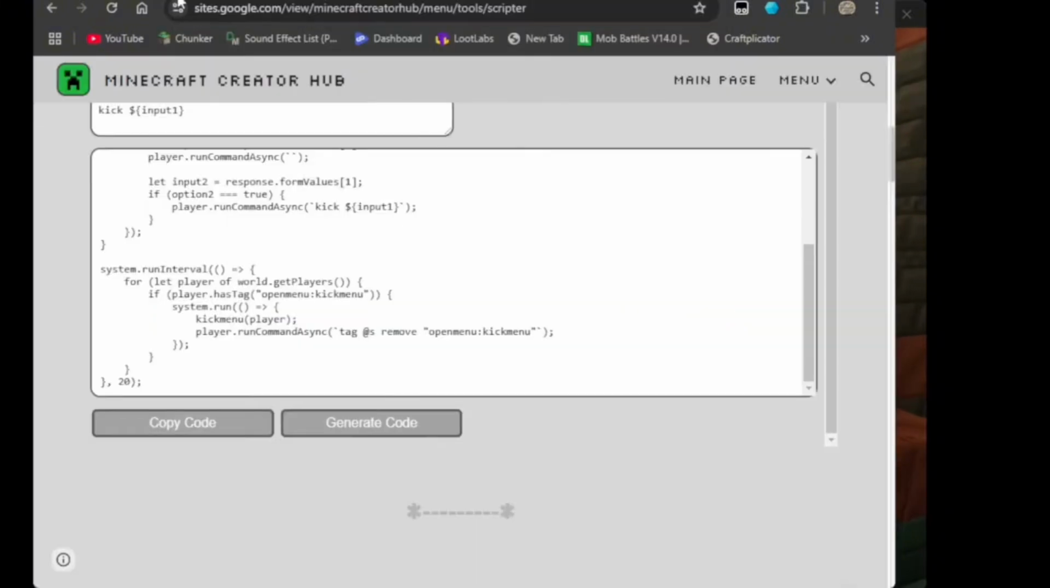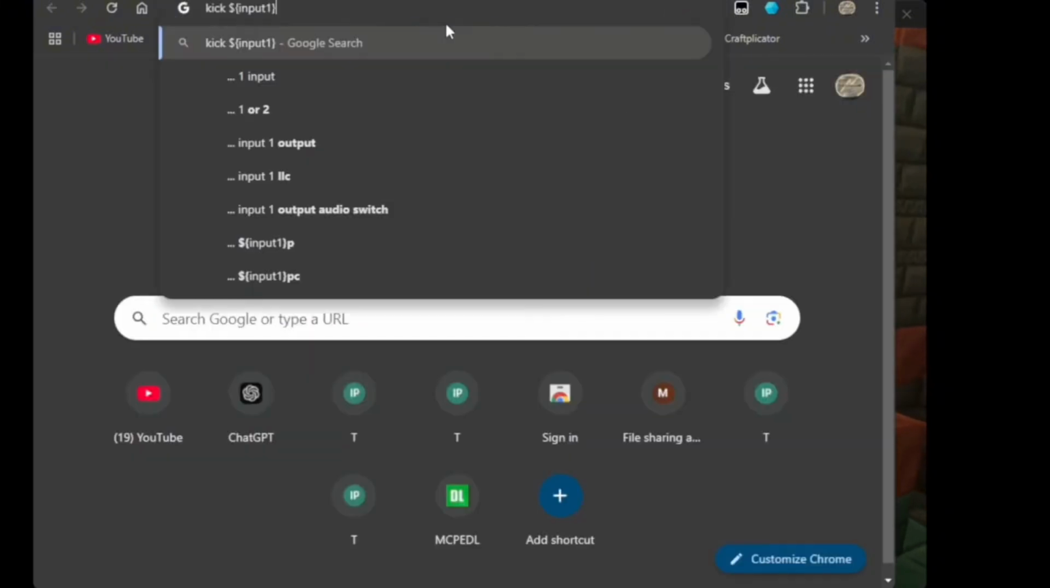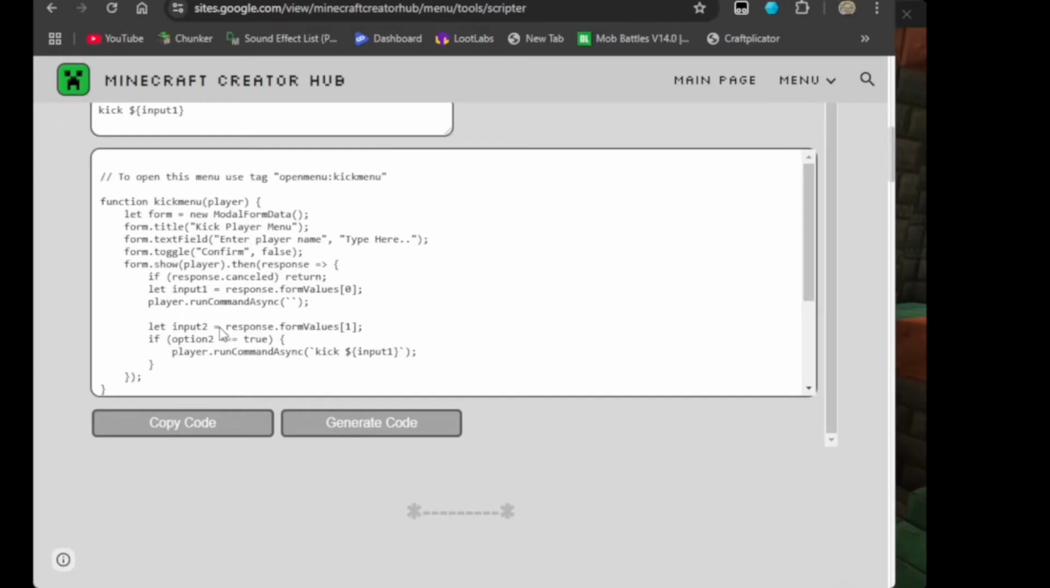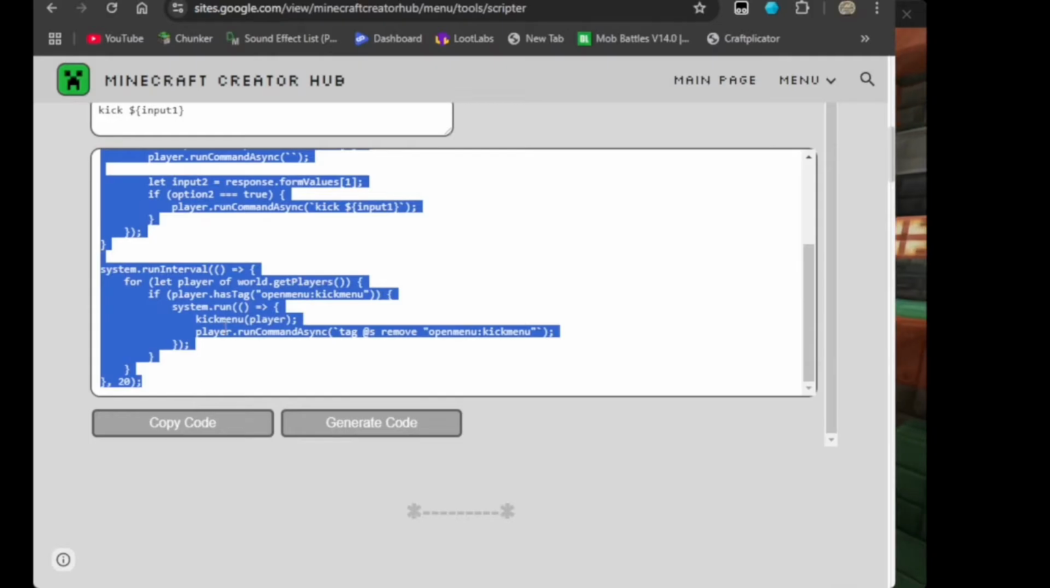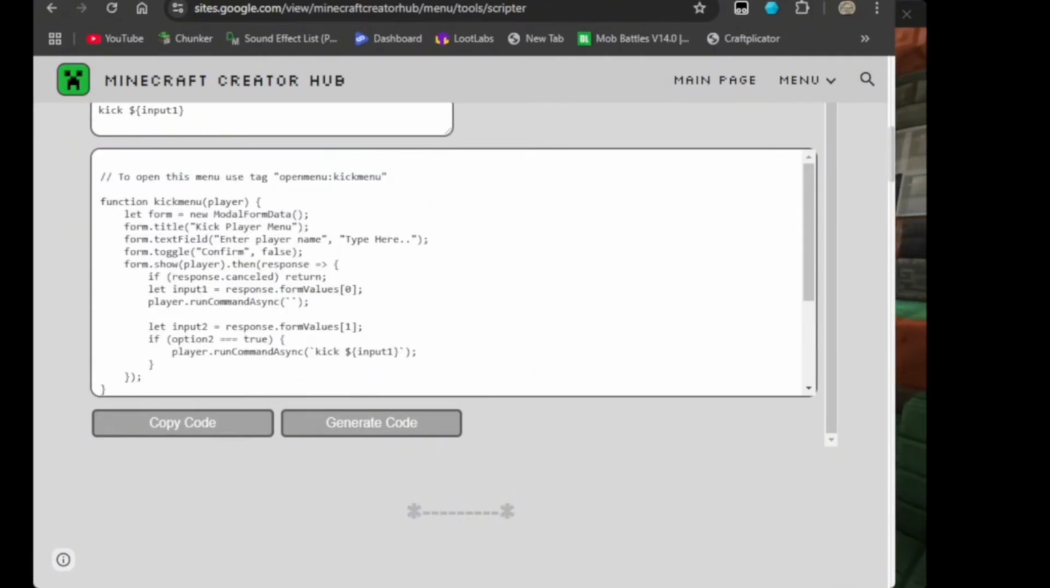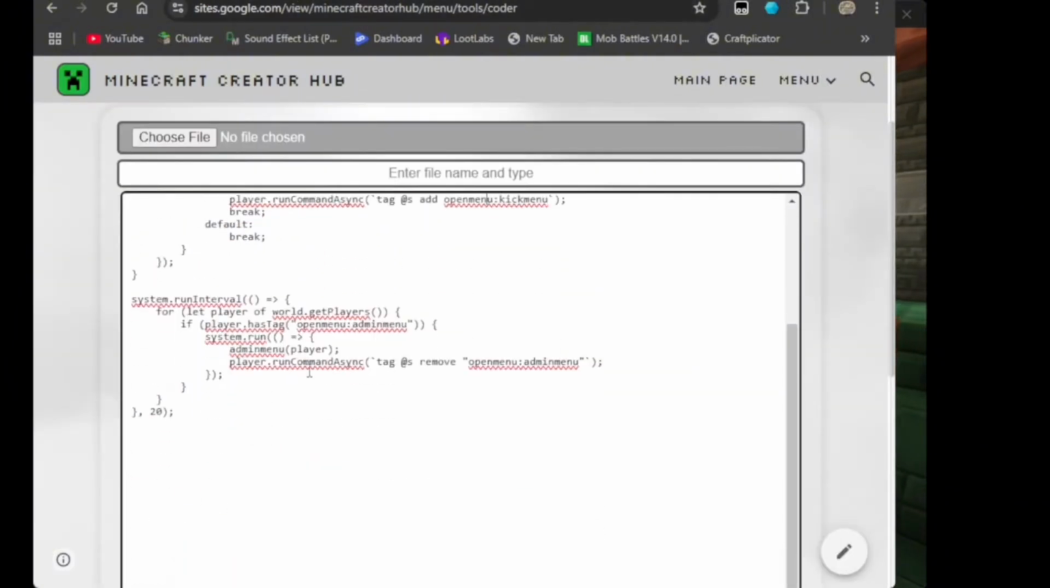Nope, it didn't copy, see? Or maybe this is broken. Yeah, it's broken for now because I did not test it. I'm testing it as I'm recording this video. So I'm just going to manually copy it. Since the copy button didn't work, I'll just fix it later.